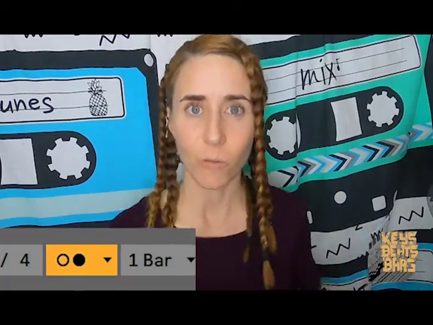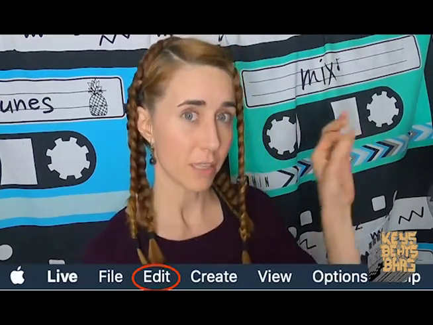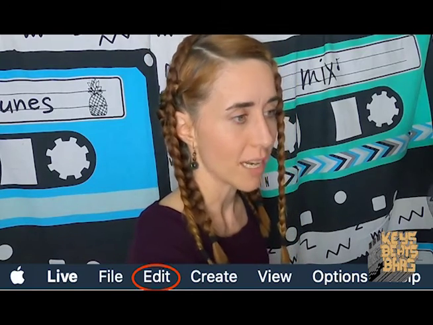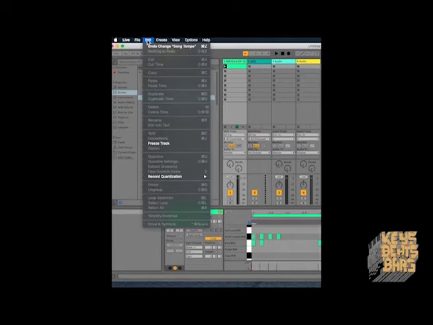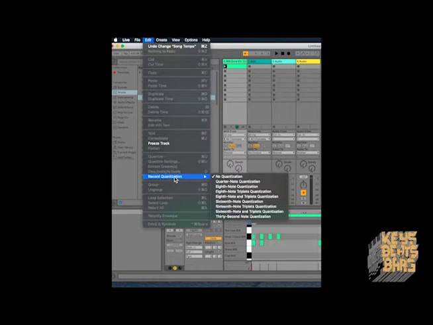Now you'll want to activate your metronome so you can get a good idea of what your beat is. Once it's yellow, it's activated. Once you press play or record, you'll be able to hear it. I also recommend that you put on some quantization. If you go to your edit menu in Live, it's in the menu bar, and drag down to record quantization, you can choose from a few different musical notes, quarter note being the longest, 32nd note being the shortest.